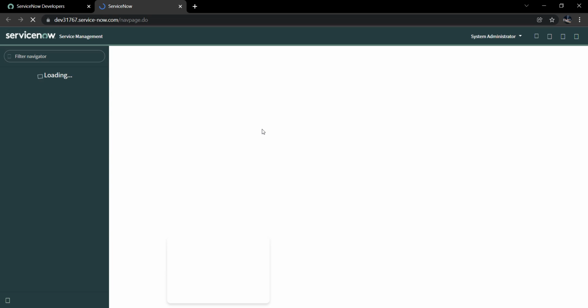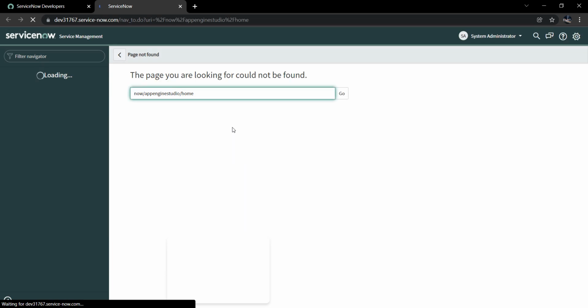Okay, so we got access to the user interface of ServiceNow. This is my URL, dev3176.service-now.com, right? And this is my navigation page. That's the home page of ServiceNow, guys.